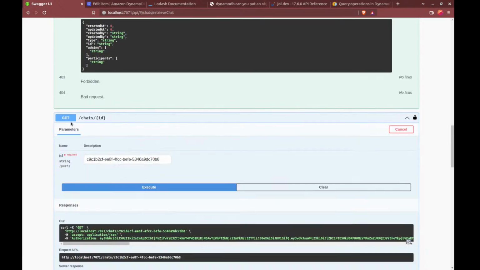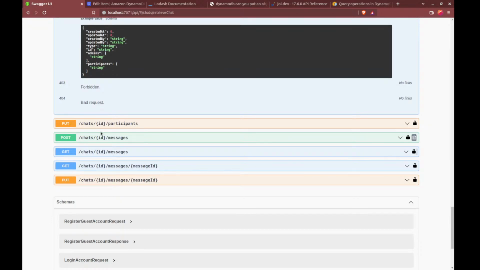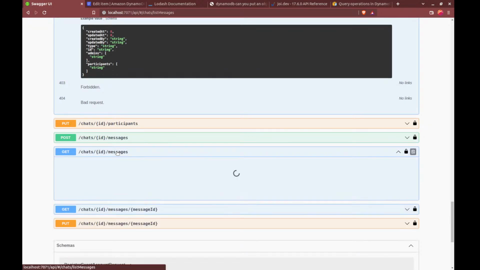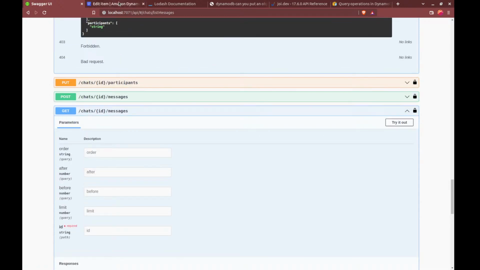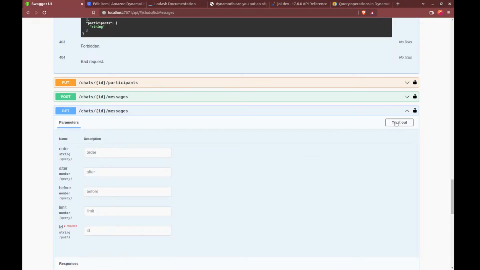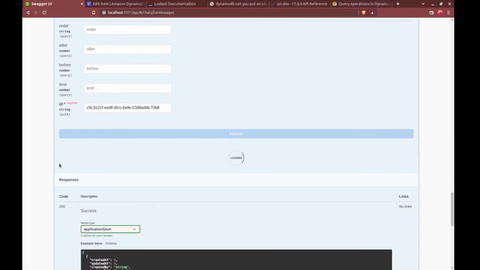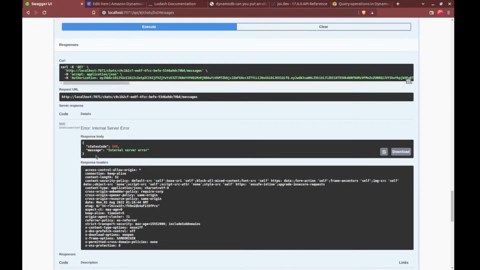And we can do the same thing over here to test the messages, the chat messages. And what we're going to do is we'll use the one that already has a bunch of messages. So yeah, let's just run this. It's got an error, and I wonder why that's an error.